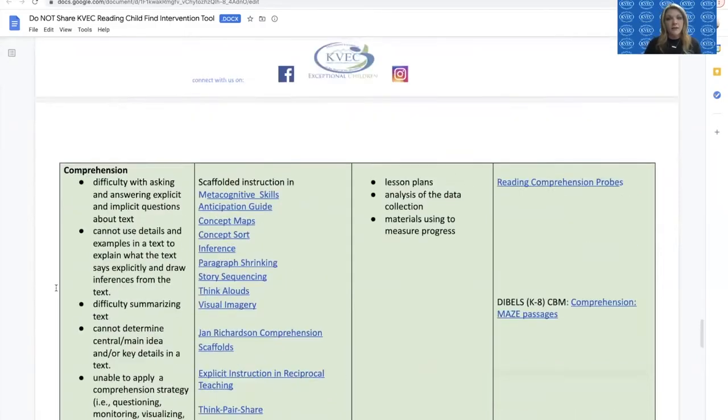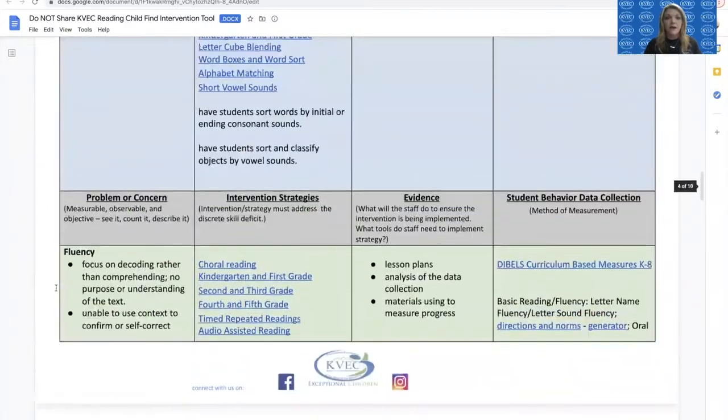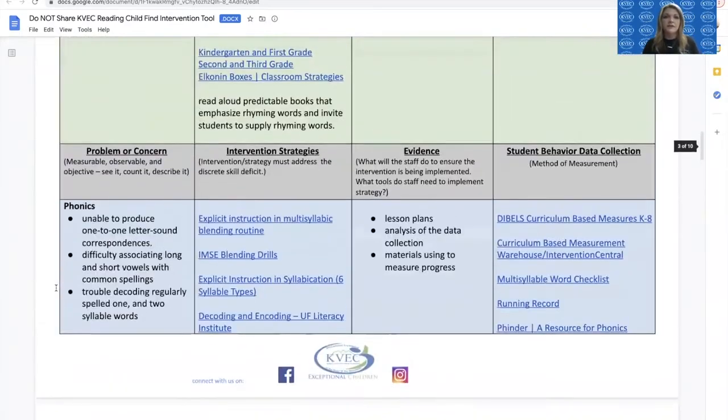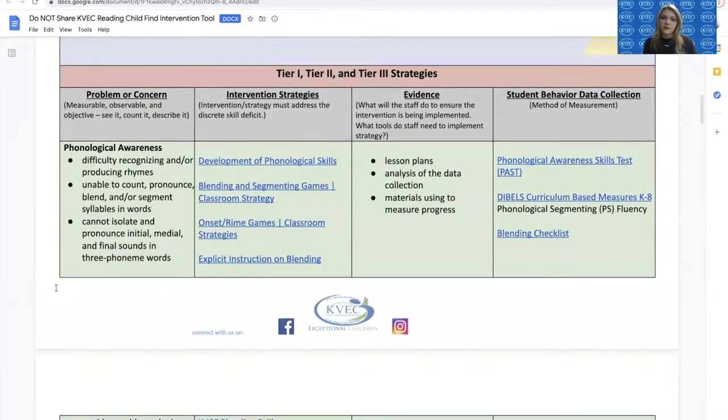Now, let's go back up to the beginning. Each of the five components is set up exactly the same. We did the problem or concern, and you don't have to read it beginning to end. You just skim over it, look at your problem indicators and see what category that would fall into for your student.